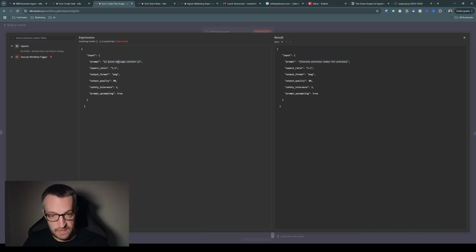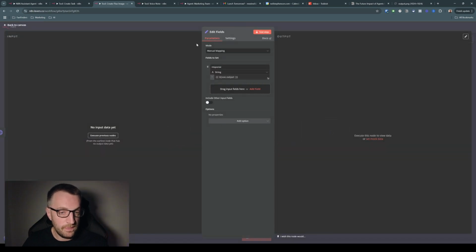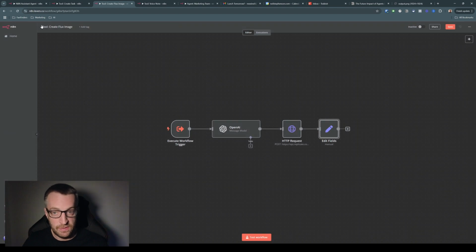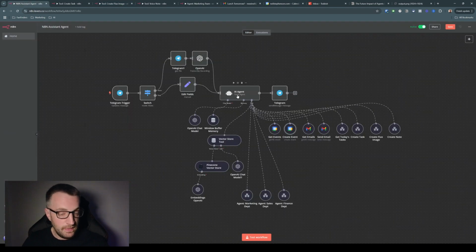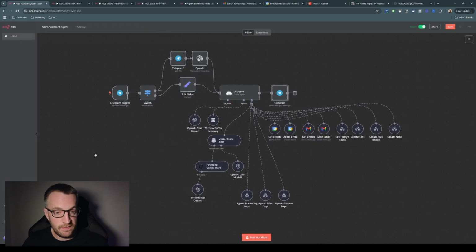It's sending to the API, taken from the OpenAI module here, and then it's sending back the output, which is the URL of the image, which it can then send back to me via Telegram. And these are just the sub-agents that I went through. They're basically just there to show an example. Yeah, and then it just sends a Telegram message back to me, and that is how it all works.